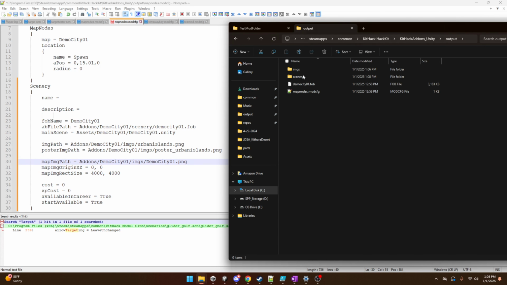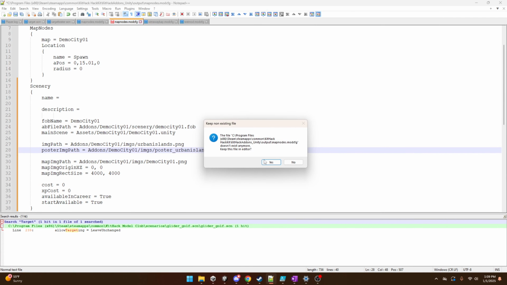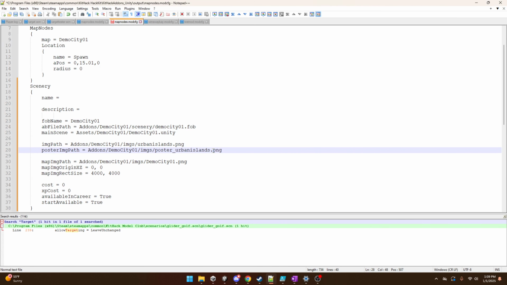I missed my fob file. Okay, there you go. So demo city goes in here. And now we're going to go from here and confirm all of our files are here. Of course, ignoring this one here because, yes, keep it here. It just says that because I moved the file. This is going to end up being demo city.